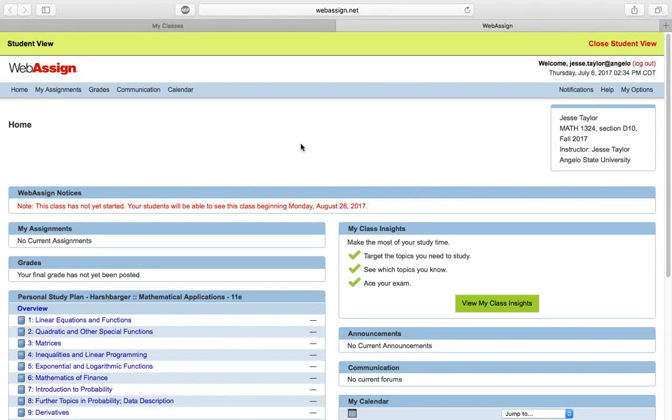The purpose of this video is to get you familiar with WebAssign and where you need to go to get access to example videos and some practice problems. When you log into WebAssign after you've already registered, this is what your landing screen will look like. So you'll log in, this is what you'll see.